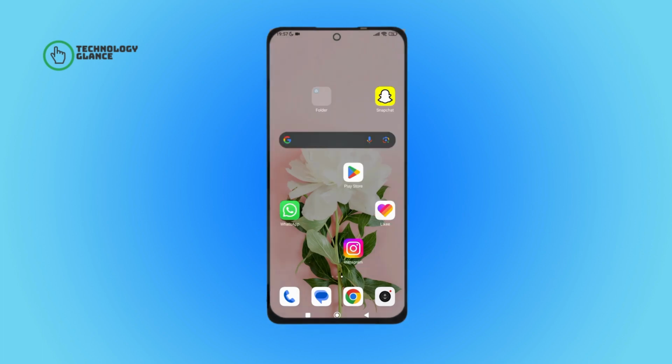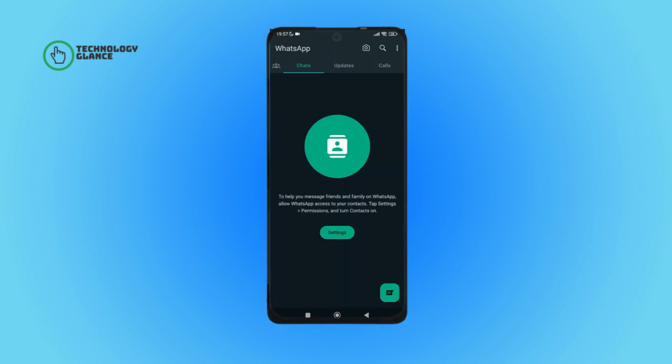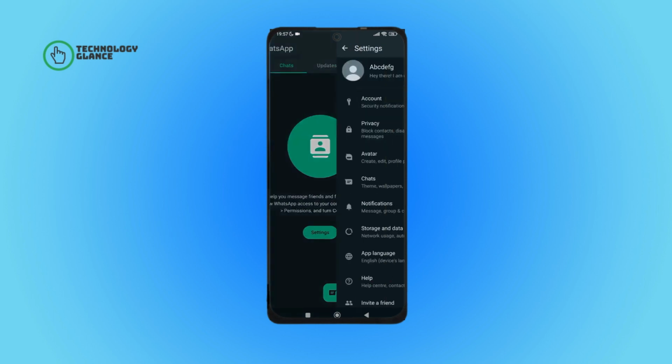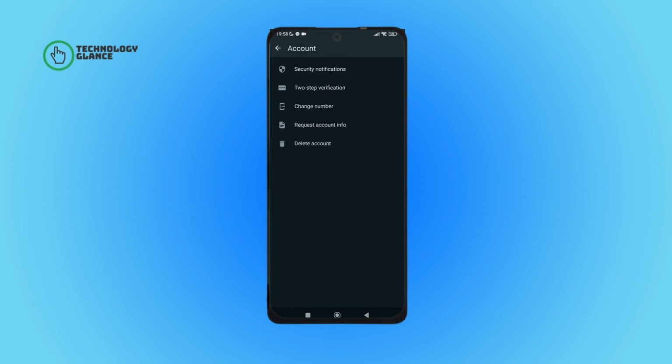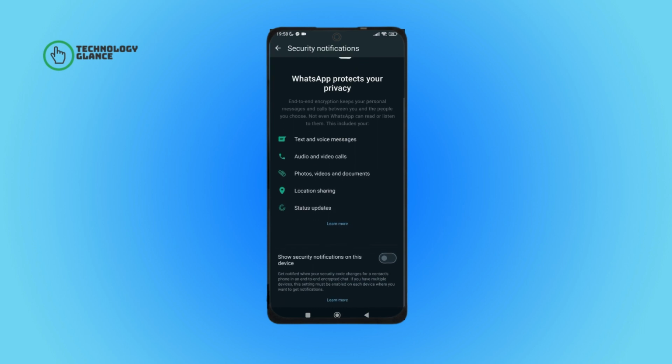Firstly, open WhatsApp app in your device. After that, tap on three dots icon. Next, tap on settings. Then tap on account. After that, tap on security notifications. After that, turn on security notifications. So this is how you can turn on security notifications on WhatsApp.